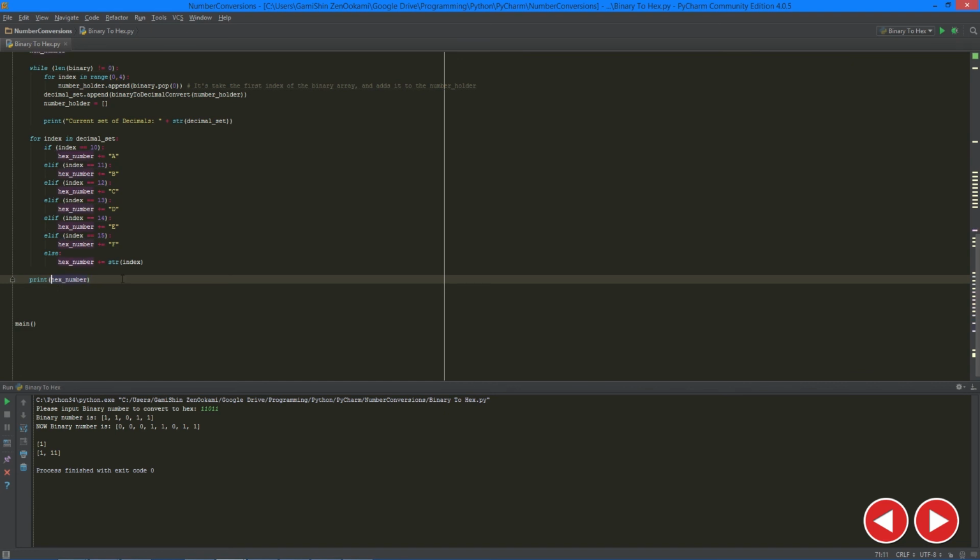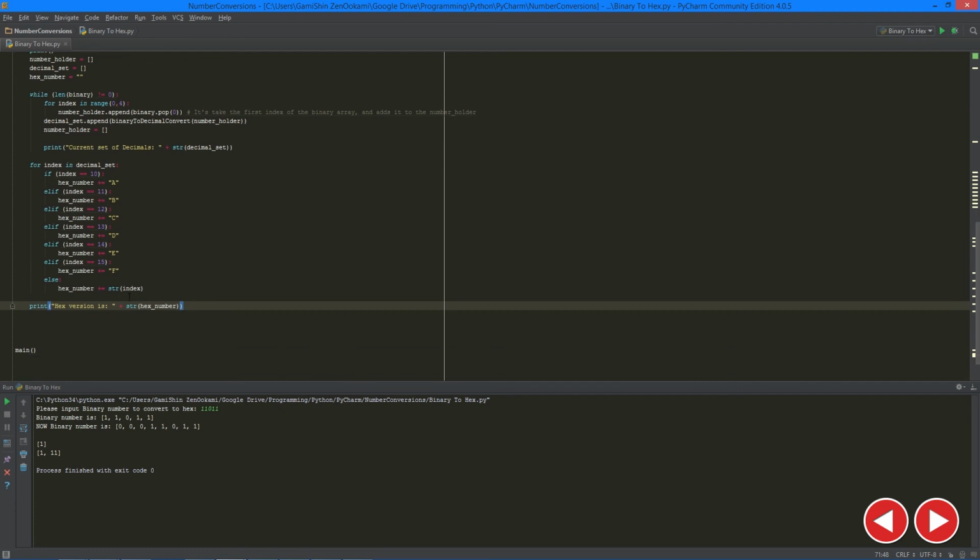Let's make it a little bit more explanatory. So the hex version is plus string. There we are. Let me also make sure I add a space for the hell of it. And we're gonna run the code.